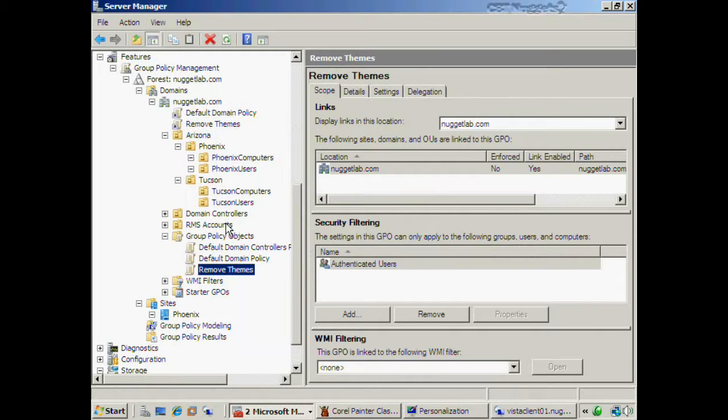Oh, by the way, that brings up another topic just briefly. If you find yourself blocking inheritance in a lot of places and then overriding by choosing enforced in a lot of different places, then it's very possible that your OU structure does not flow well, and you may need to rearrange the OU structure that you have, because blocking inheritance or enforcing should rarely, if ever, be used in a good order of inheritance flow. Okay, so if you have to do that a lot, something's not right.